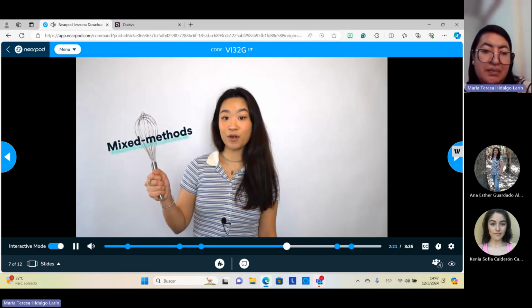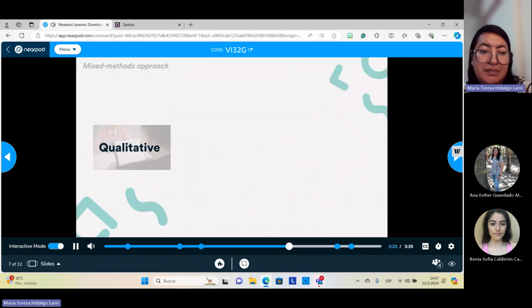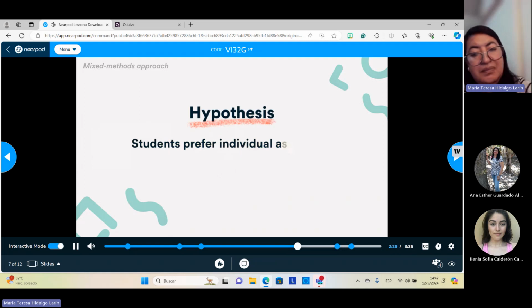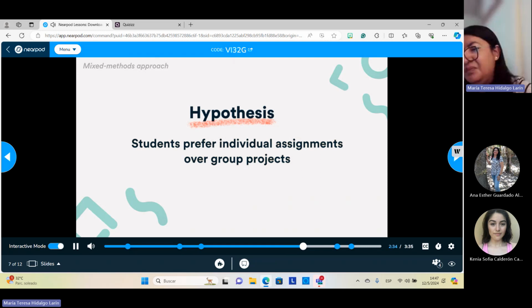For the mixed method approach, you first conduct interviews with the students. Through that, you gain new insights and come up with a hypothesis. For example, you learn through interviews that students prefer individual assignments over group projects.